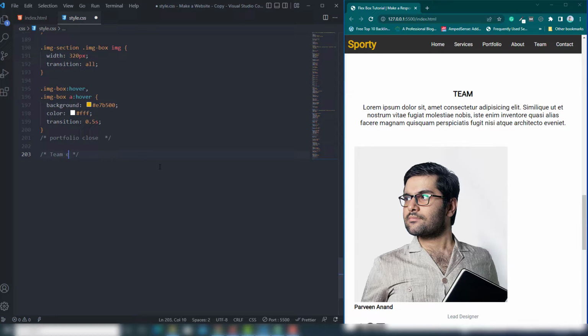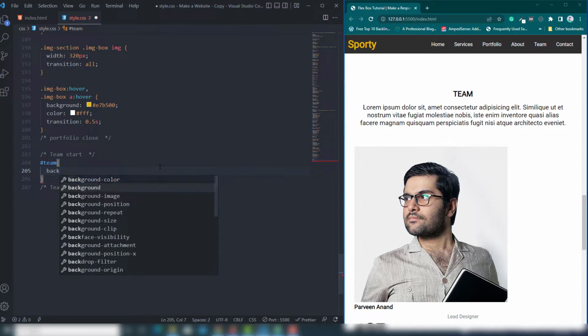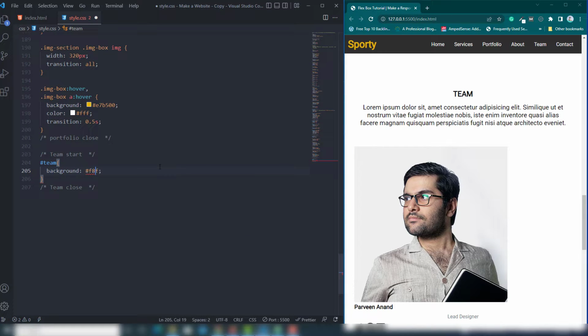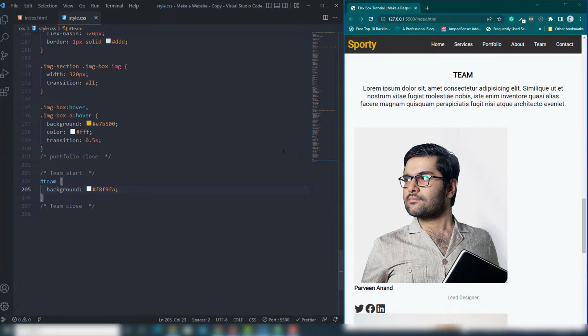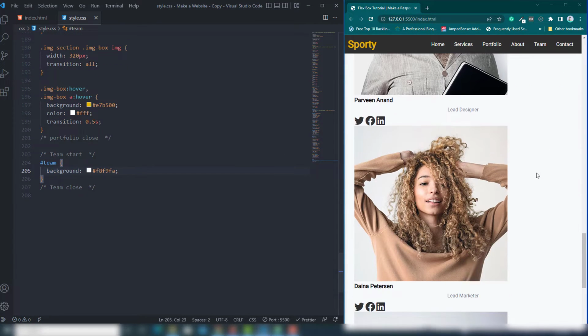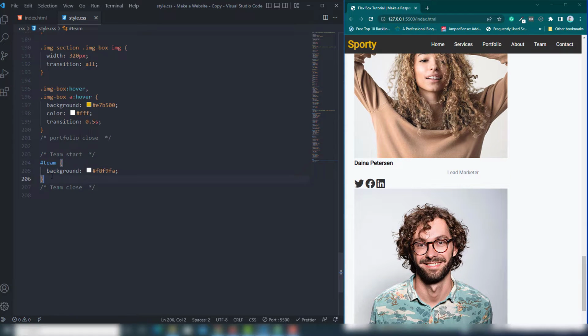Call team start, and this will be close. The first thing is I'm going to call the team. I'm going to set the background color to F8, F9, FA, light gray, right. But you can't see the light gray, right. Don't worry. I call the team authors. This is the parent class or parent div.